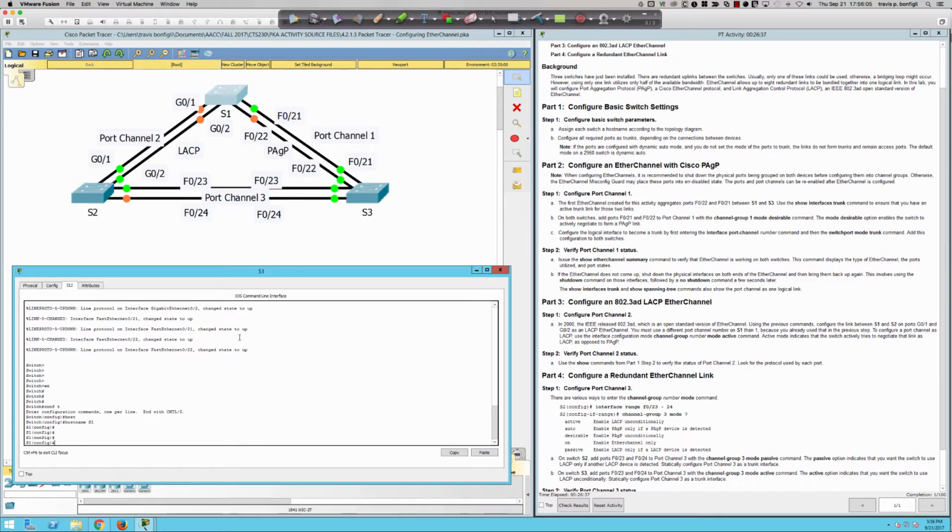Now that I've done this configuration, I love the fact here that it says, you see this note right here, and I'll read it because it's also very small. It says, if the ports are configured with dynamic auto mode, and you do not set the mode of the ports to trunk, just like we talked about in the previous video, the links do not form trunks. They remain access ports. Remember, the default mode on the 2960 is dynamic auto. That is true. If this was a multilayer 3560, 3650, 3850, 3750, it is also dynamic auto.